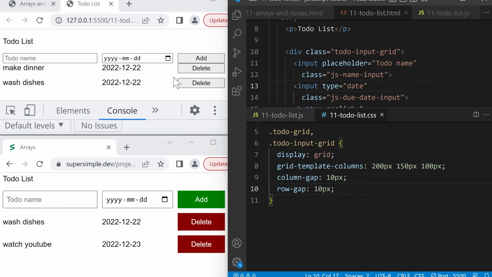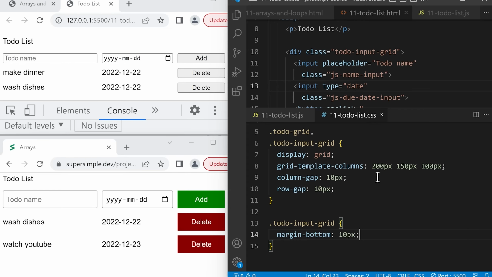So to add space between them, we're just going to use margin. At the bottom, we'll style .to-do-input-grid, and we'll just add some margin under this grid. So margin-bottom: 10 pixels and save. All right, now let's move on to styling the inputs and the buttons.